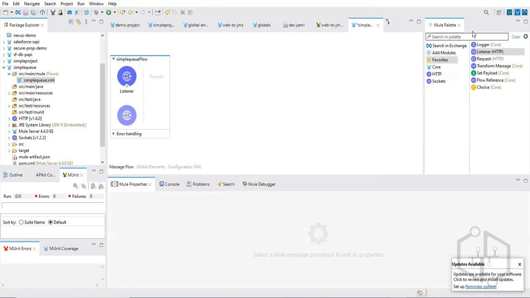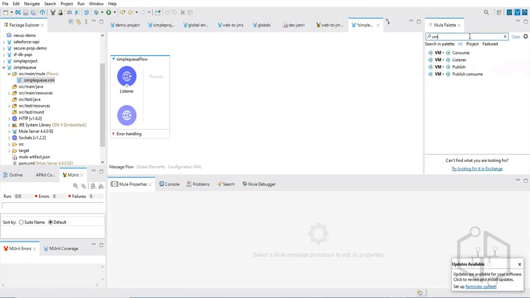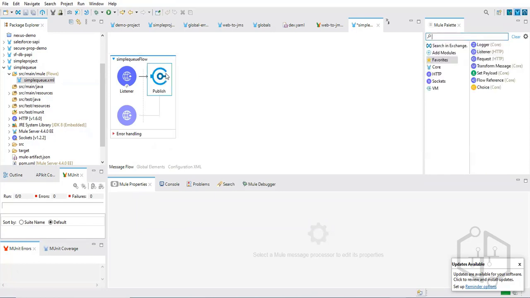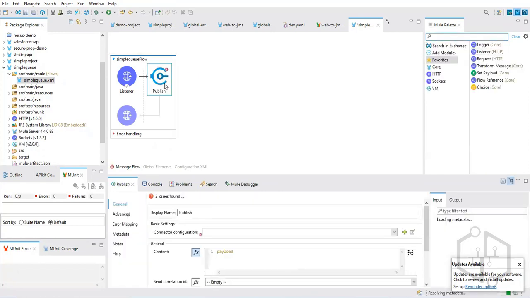Now, to search for VM on the component palette, you find four components: consume component, listen component, publish component, and publish consume component. To publish a message, we use the publish component. If I put a publish component over here, what this component will do is publish a message to the VM queue.